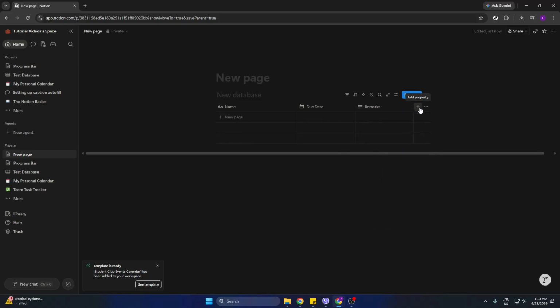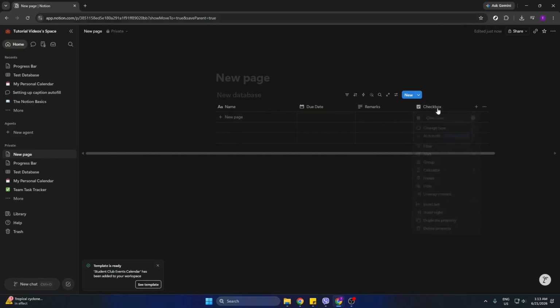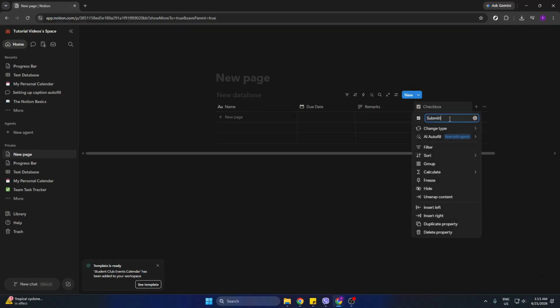Next, type in add another one for the status. This column will help you track the progress of each task, whether it's completed, in progress, or not started. Finally, you can rearrange the columns based on your preference. This is like organizing your closet. You want everything to be in a place that makes sense to you.